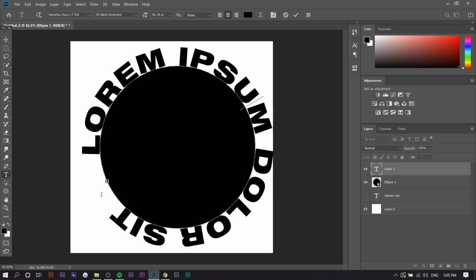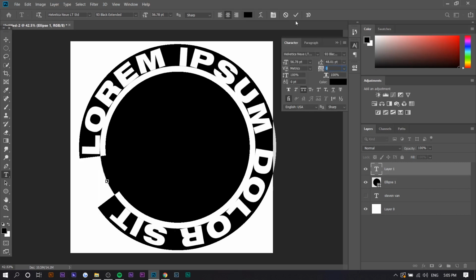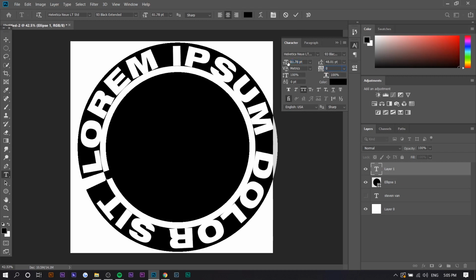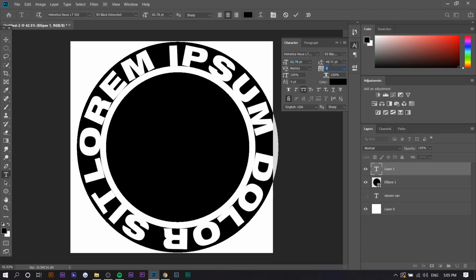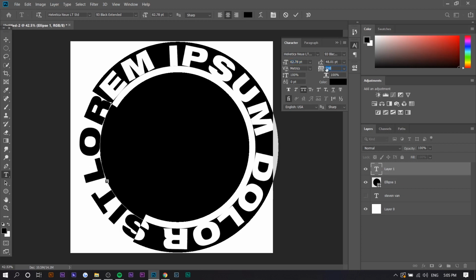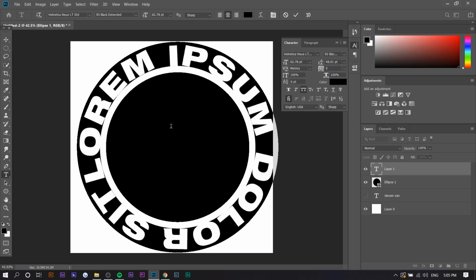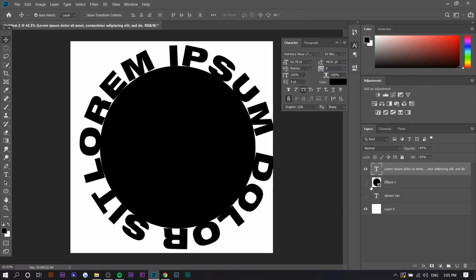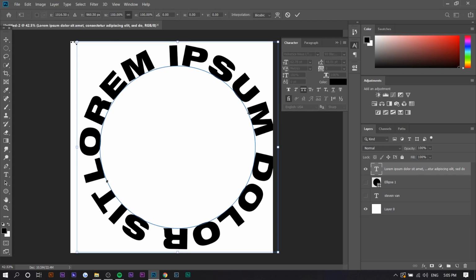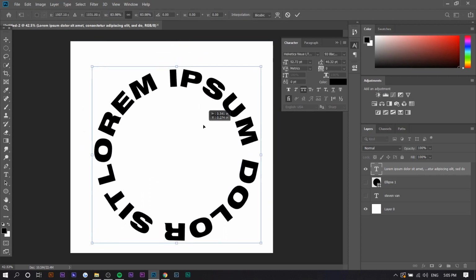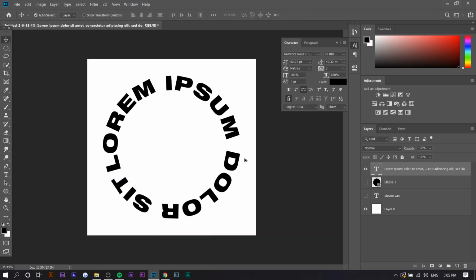Now, as you can see, there's a gap on the left side here. So what you can do is press Ctrl A and then Ctrl T and these options will show. You can increase the font size, or change the spacing between the text. The more you increase it, the wider the gap gets. I would just increase the text. Once you're done, you can hide this circle and press Ctrl T to transform. And then there you have a circle of text.